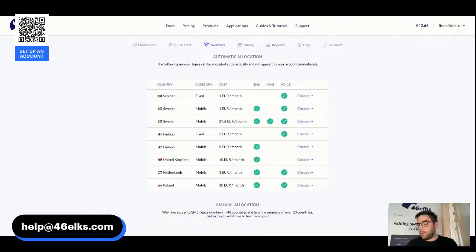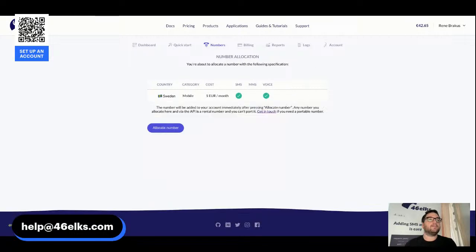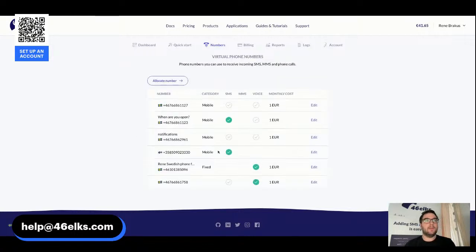So we can get going with that. So let's start and click on this number. You will have this number added to your account if you click allocate number. I'll do that, even though I have an allocated number already.